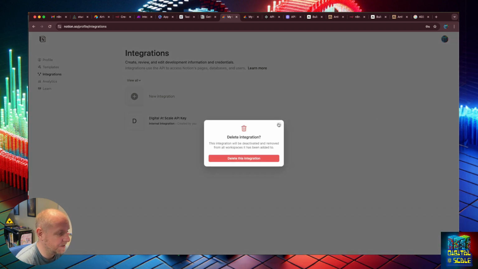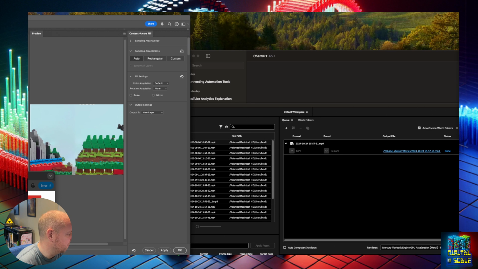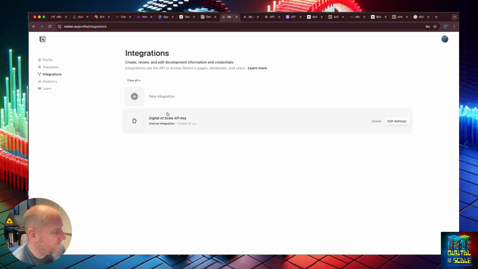We're going to go in here into edit settings. As you can see, all I have to do is click this refresh button to revoke it. So I'm going to say refresh, copy, save. All right, so we have our Digital at Scale API key. That's where you go in Notion to get your API key. Now, how do you add your Notion API key to AnswerAI?